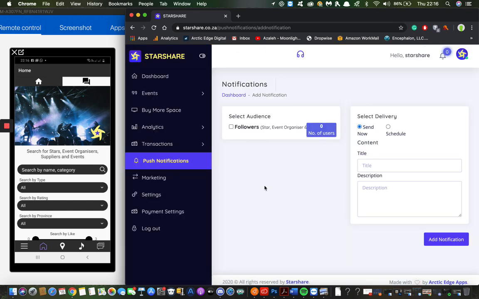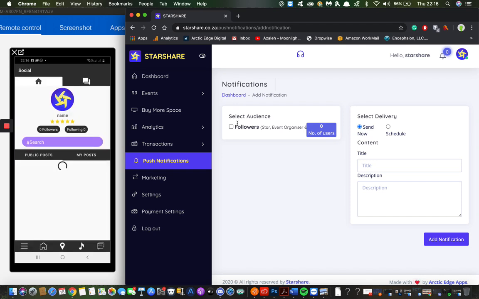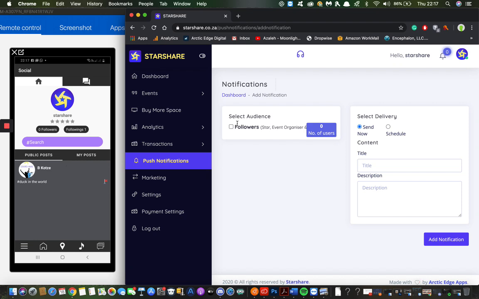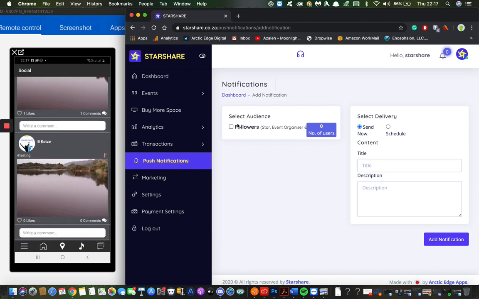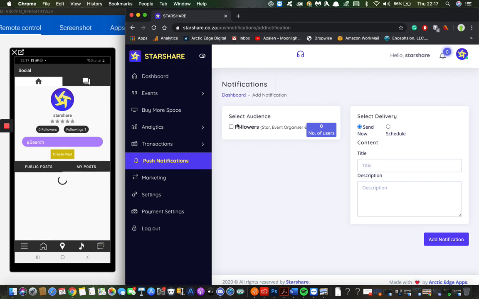So over here you can go to all of your followers, people that are following you on the social network. If you click on the top right of the screen, you'll see your social network over here. And basically, if you go and click on public posts, this is all the people you are following. And if I click on my posts, this is what I'm going to create.